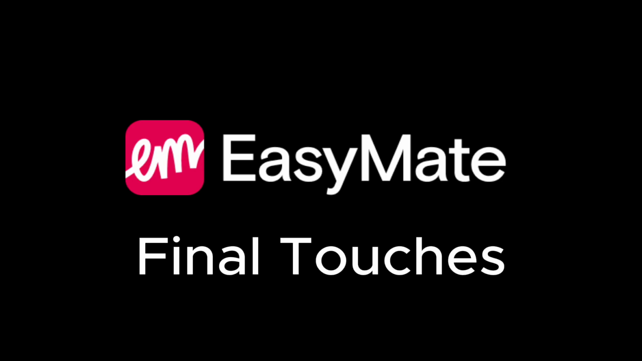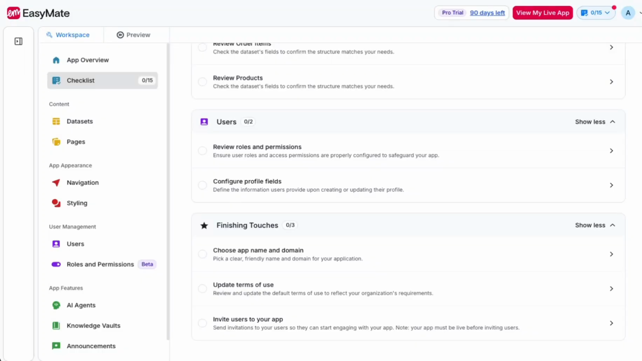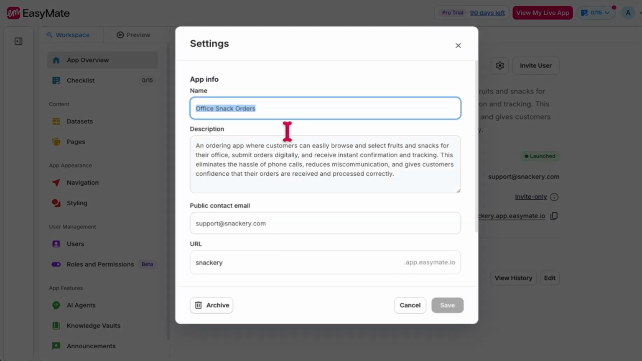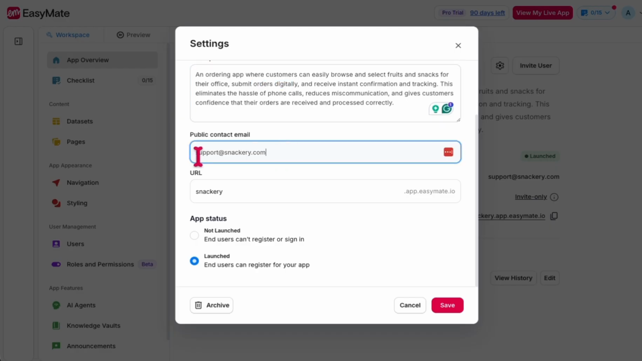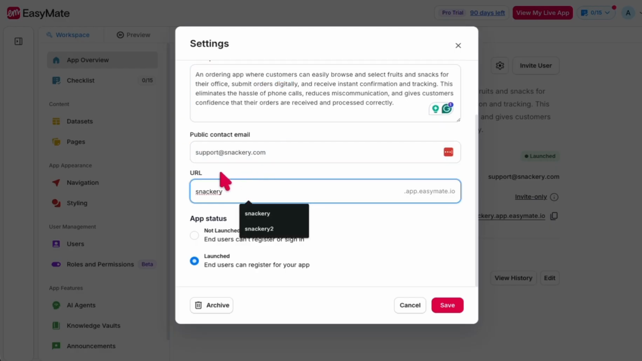A few final touches to complete your app. Firstly, set your app name and web address. In your checklist, click Choose App Name and Domain. Give your app a clear name and short description. Enter a support email your users can reach out to. Pick a URL. This is where your app will live online.